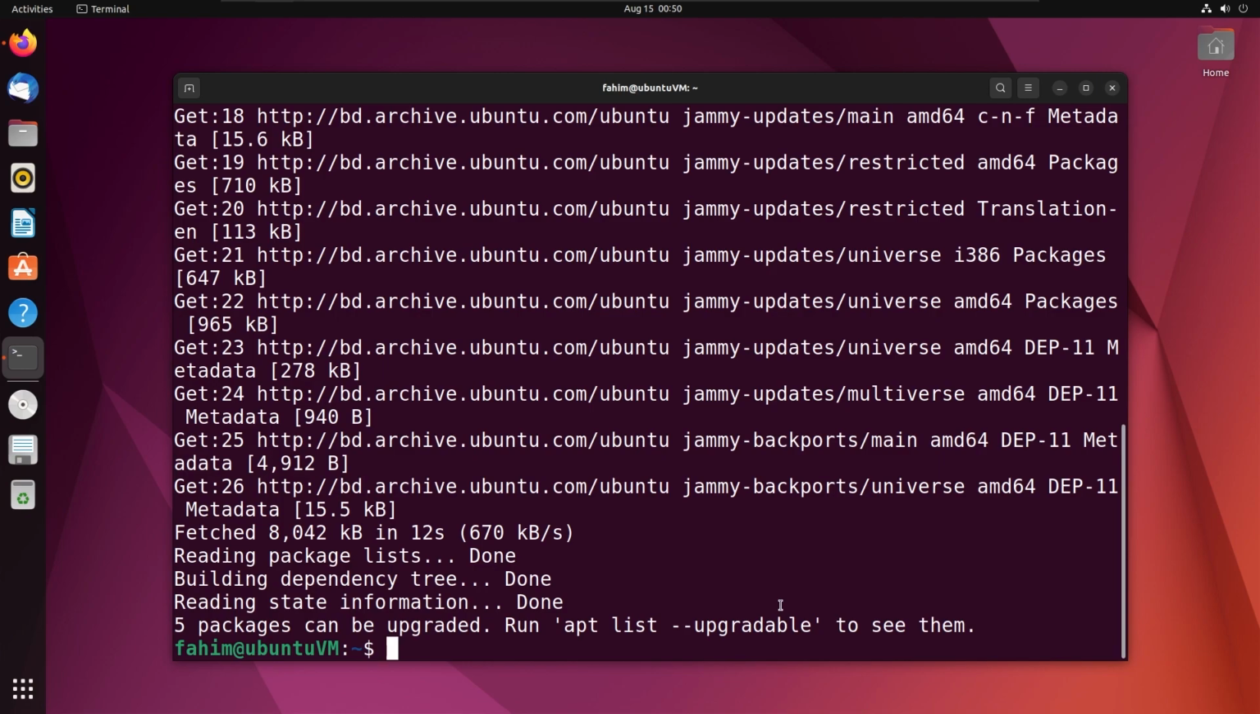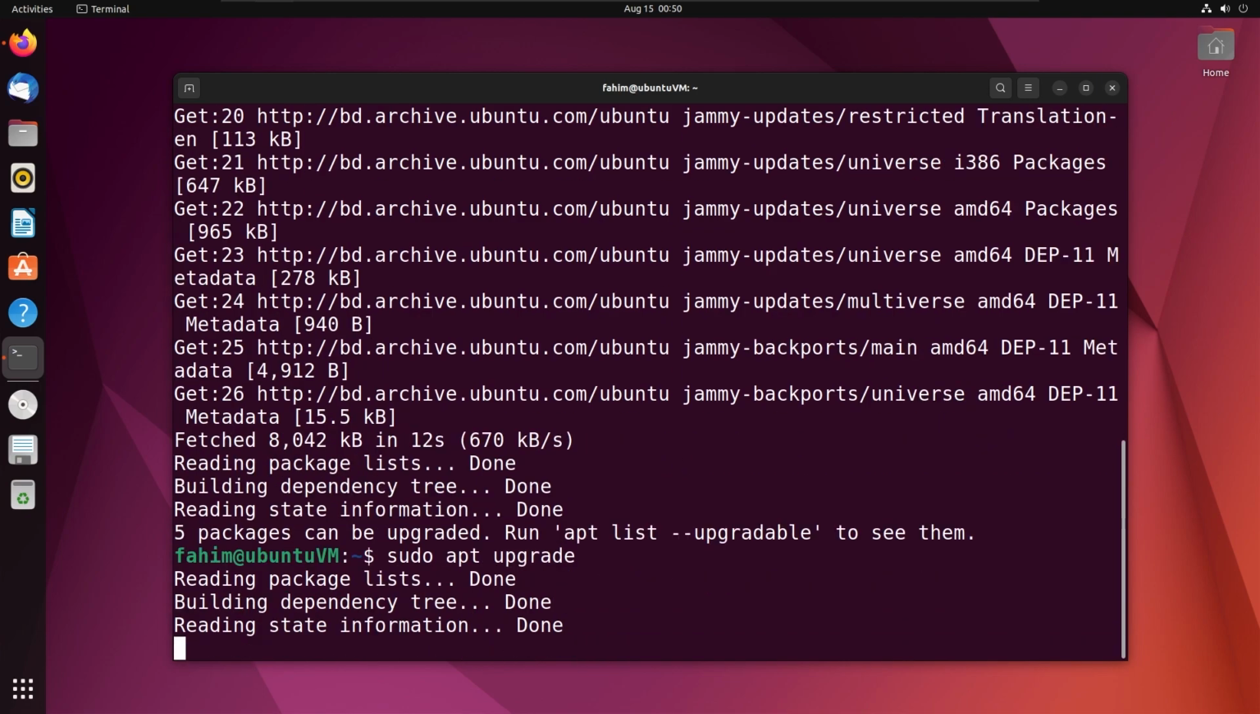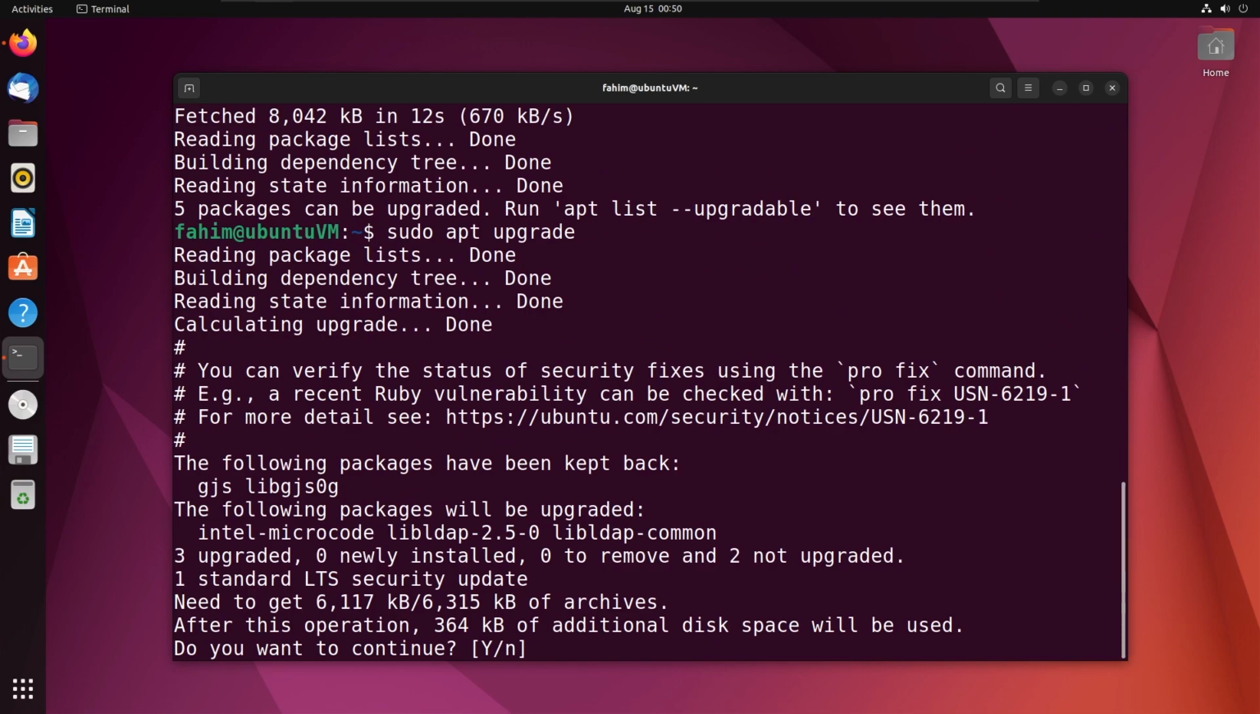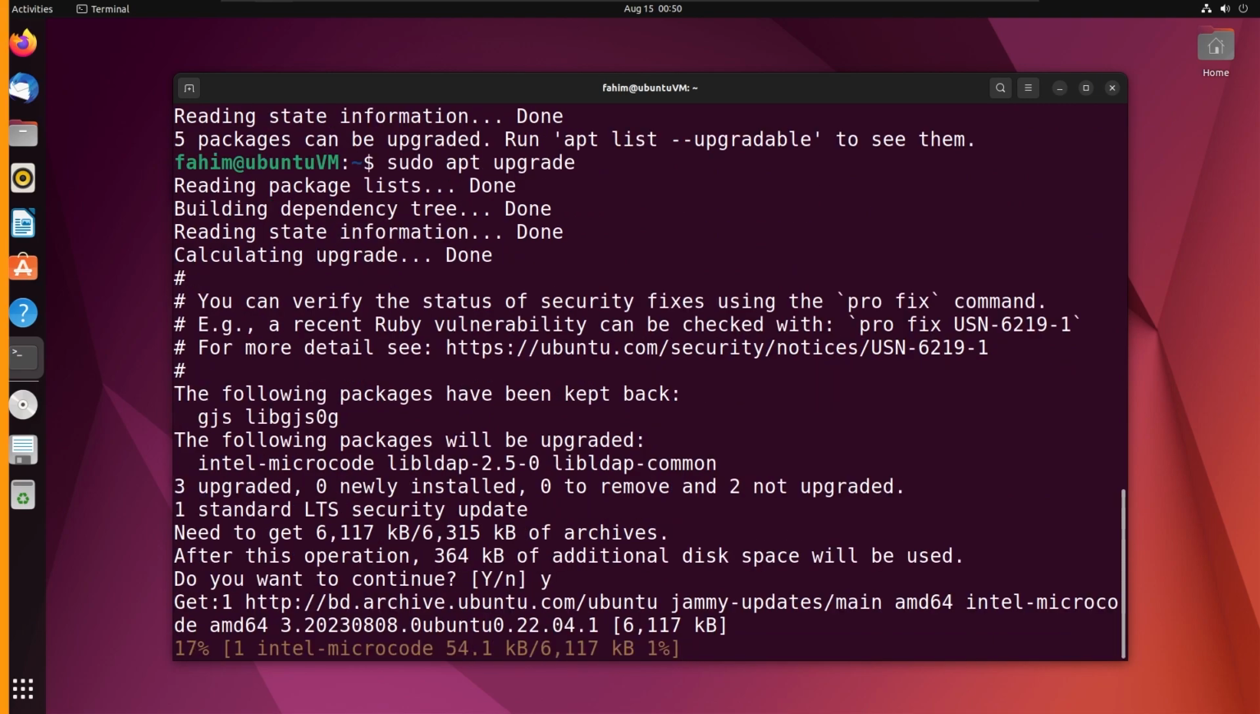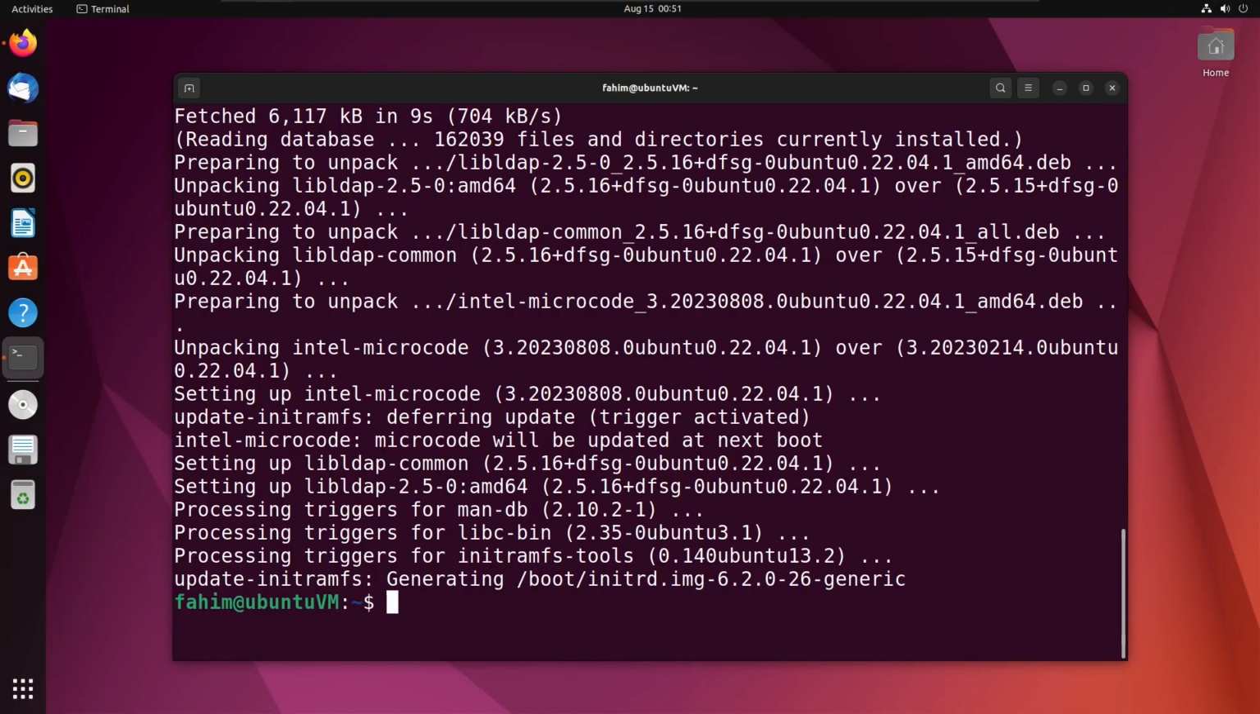But if it says that it needs to update something, you can simply upgrade it using sudo apt upgrade and press enter. Do you want to continue? Yes, I want to continue. All right, it has installed everything necessary. For now, I can simply clear this terminal.